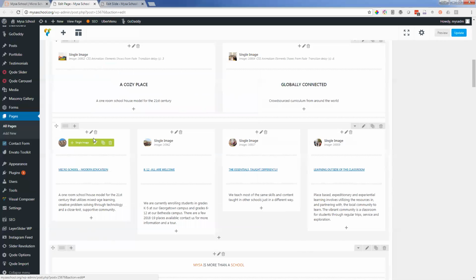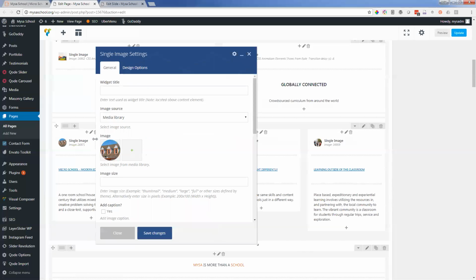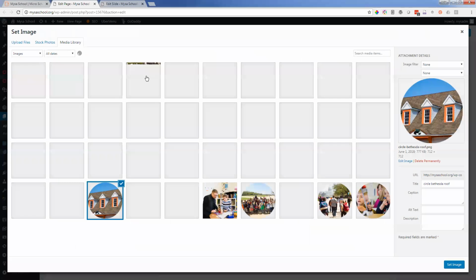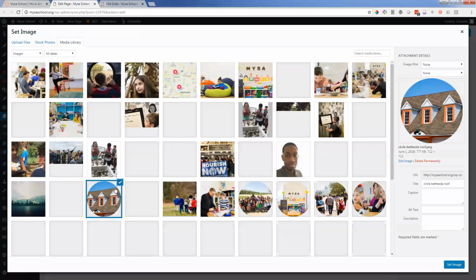And then very similarly with these images, again, you're going to hover over it and you're going to get this little pencil icon. I'm going to click on that. And you'll see we have this little circle image right here. If I wanted to change that out, all I'm going to do is click this Add Image block. And basically it's going to give me all of my media library, so all of these options.